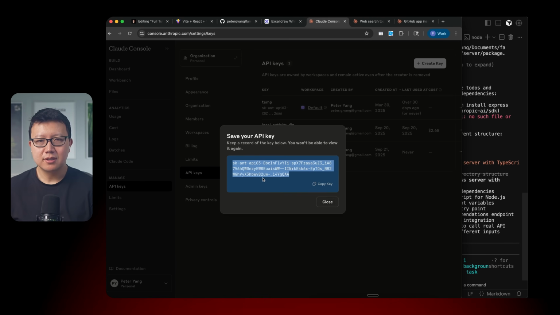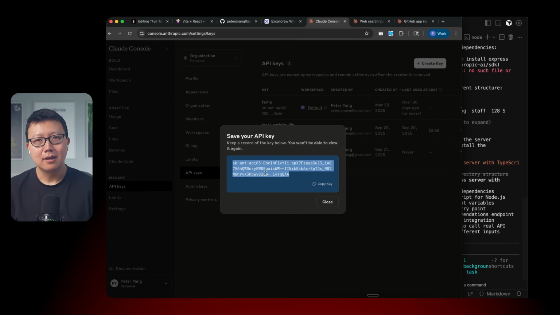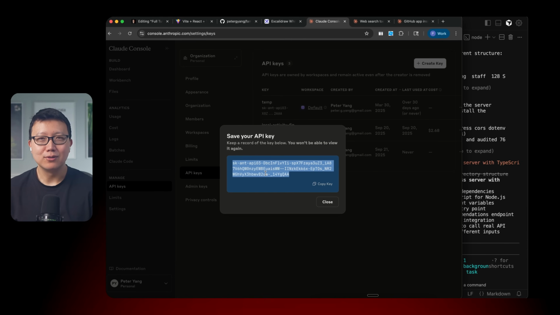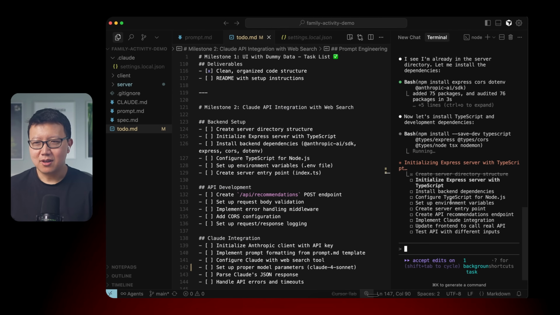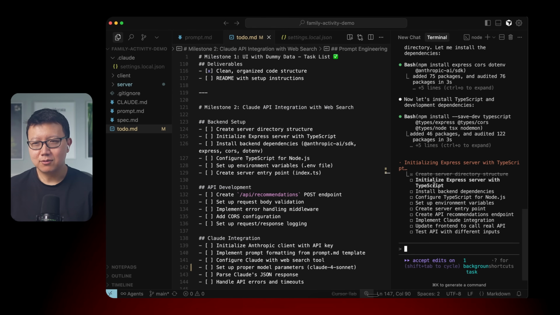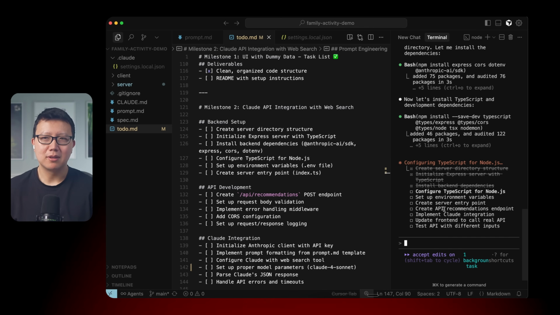And of course, to actually use this API key, you're going to have to put maybe $5 or something on your Claude account. $5 is worth it if you want to learn how to code with AI. All right. So now Claude is working through the to-do list and it's going to create the backend server and hook up the API. It's going to take a while. So let's skip ahead and see what it comes up with.